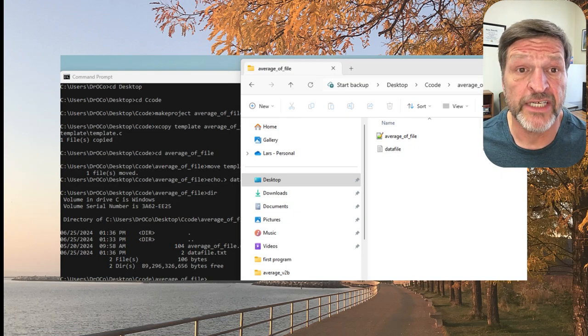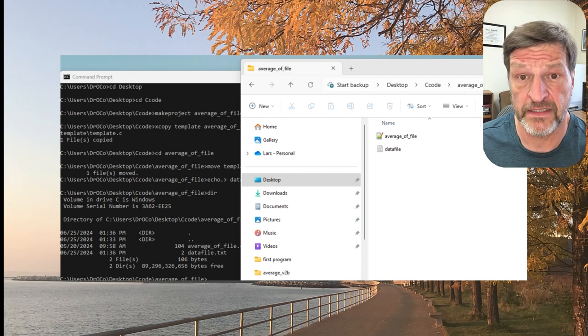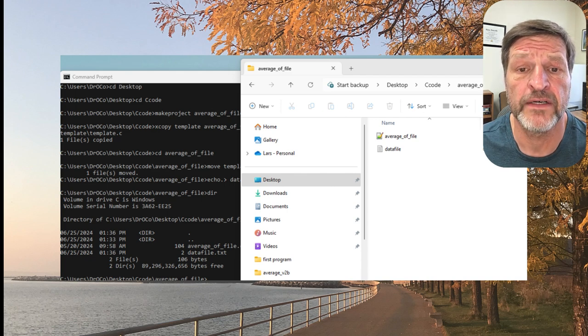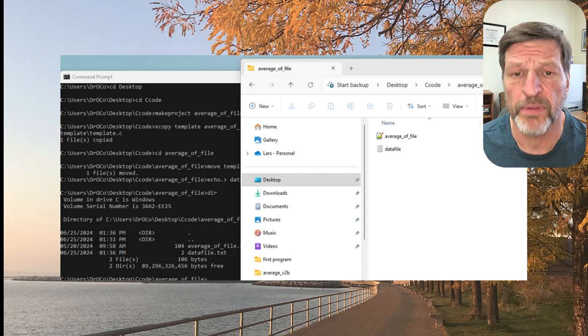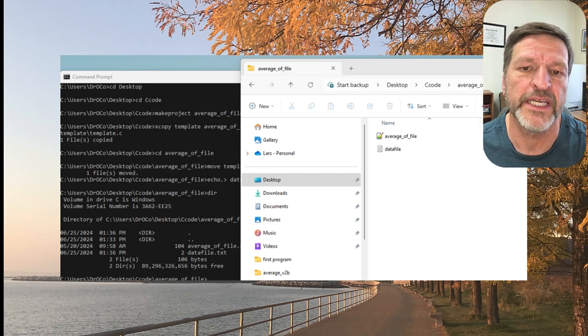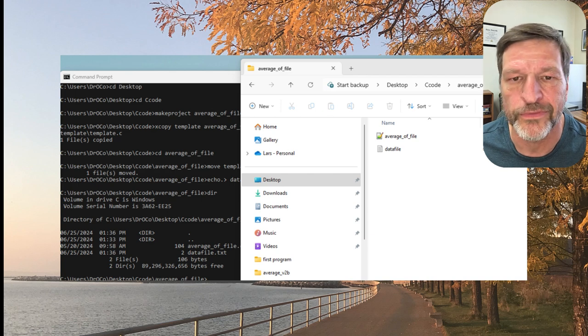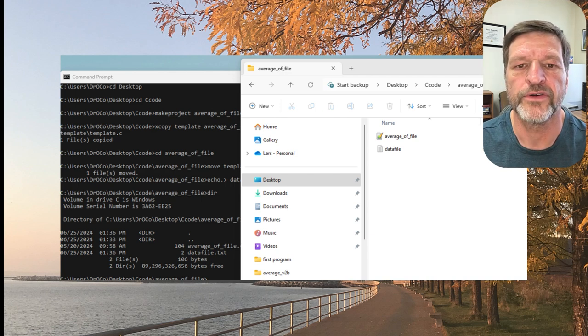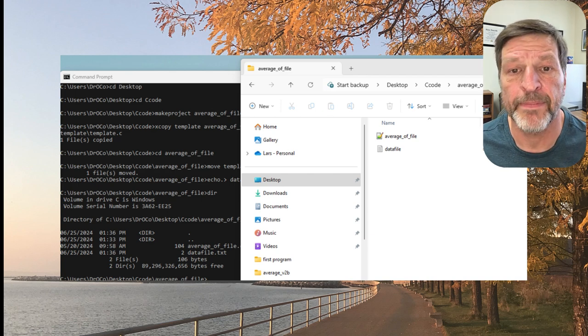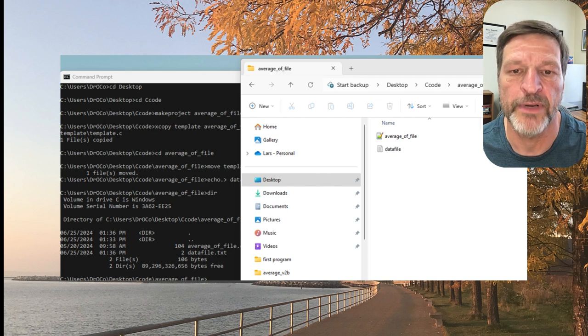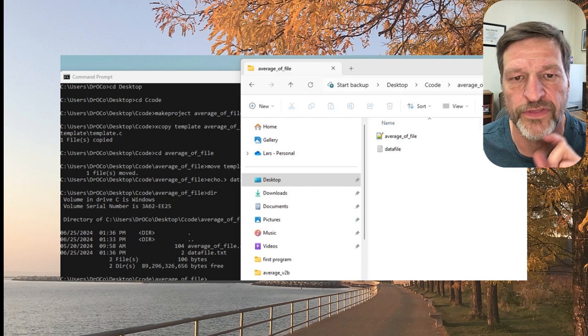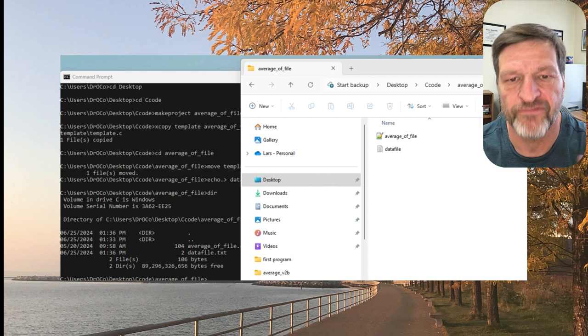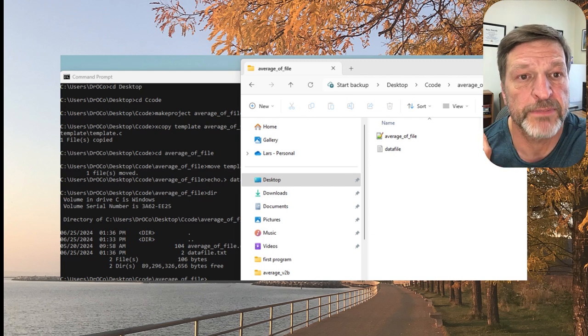Okay, so in File Manager, you open that up and you double click on the C file in this new folder, average_of_file, and Notepad++ should come up. I think you can do the same with the text file, but Notepad or some other app might open it up, so I would manually open up datafile.txt with Notepad++. Just use File, Open from Notepad++ to get the data file.